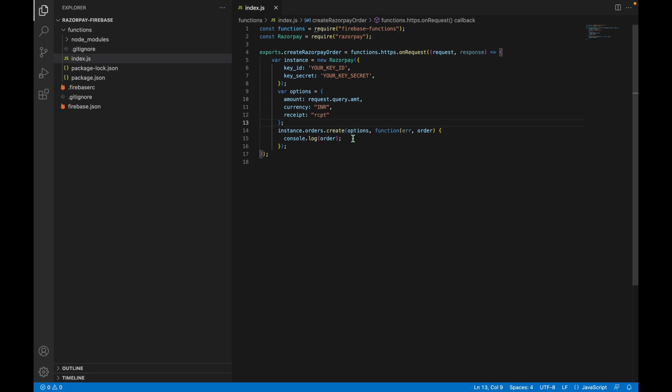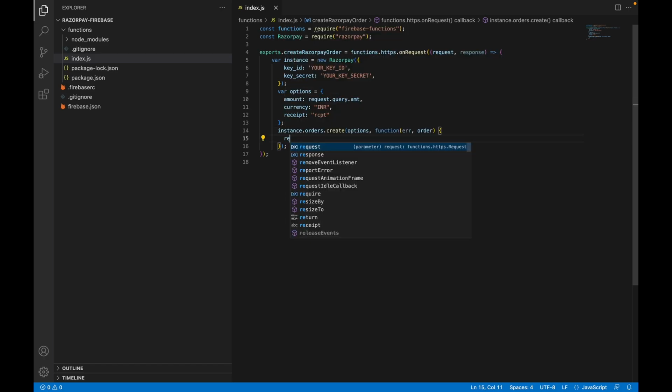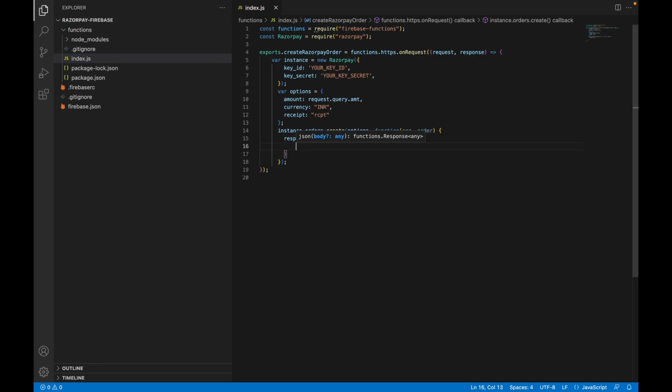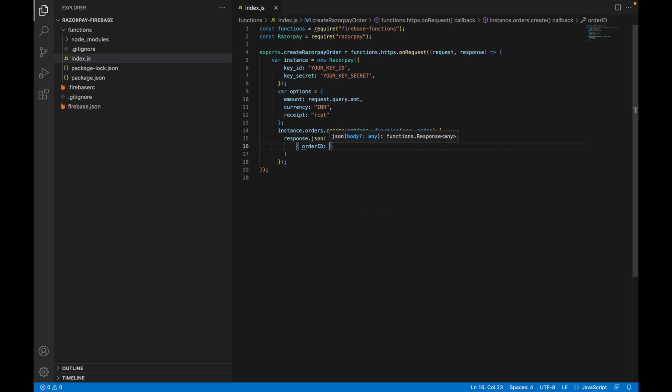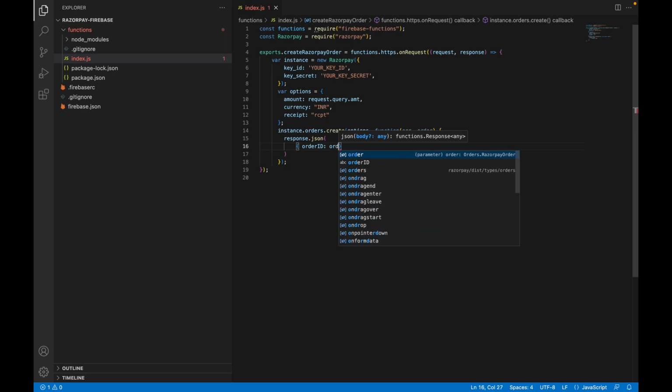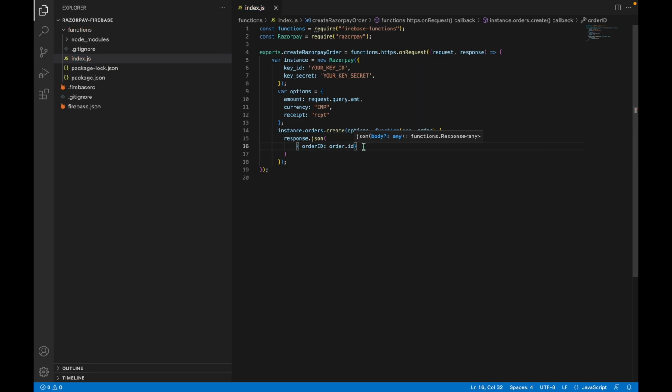And so when the order is created, it is posted to the console, but we need a response. So what I'm going to write is response.json, and this would be orderId, and it would be order.id.